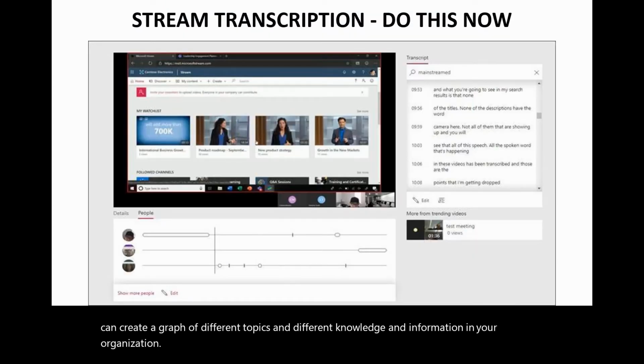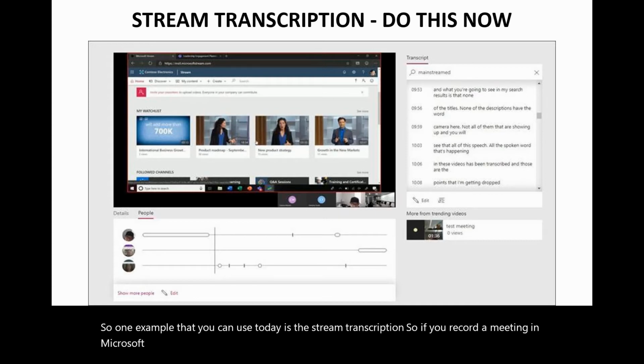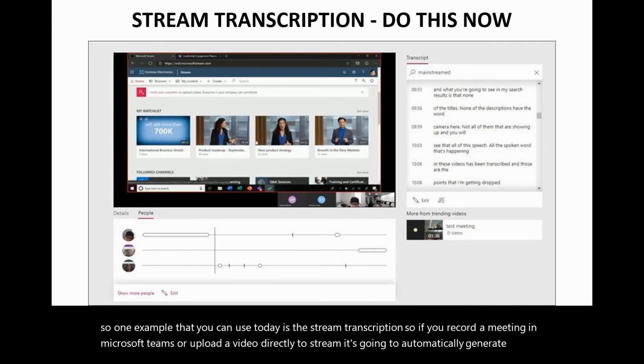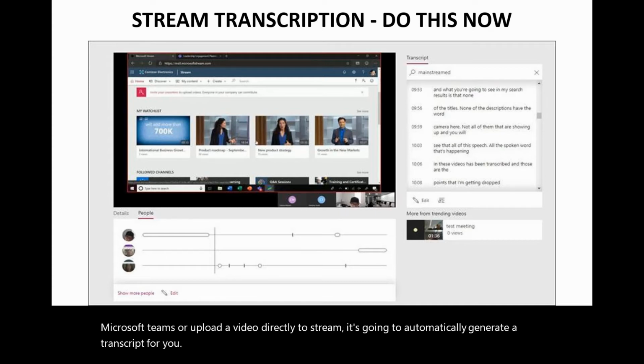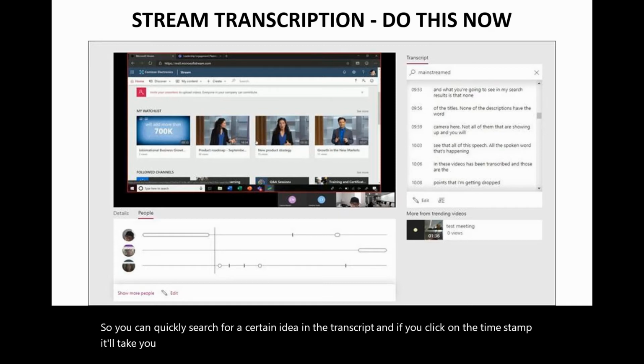So one example that you can use today is the Stream transcription. If you record a meeting in Microsoft Teams or upload a video directly to Stream, it's going to automatically generate a transcript for you. So you can quickly search for a certain idea in the transcript, and if you click on the timestamp, it'll take you directly to that place in the video.